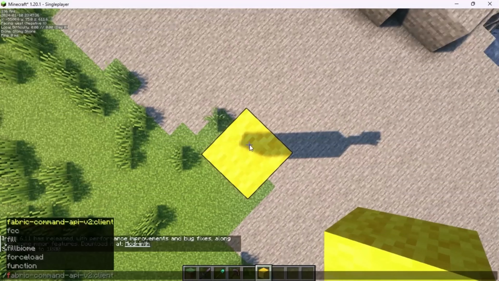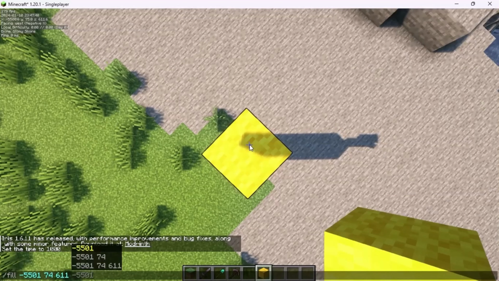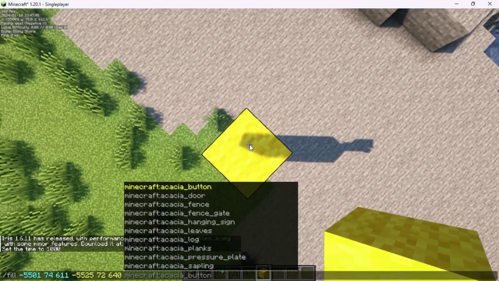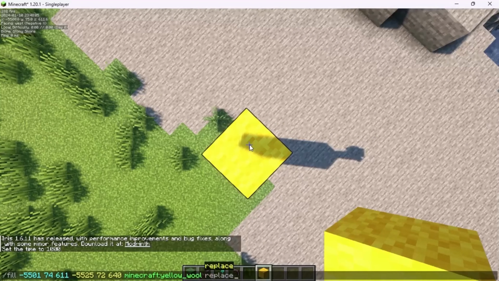Now press T and type /fill space both of your coordinates space Minecraft yellow wool space replace and then press enter.